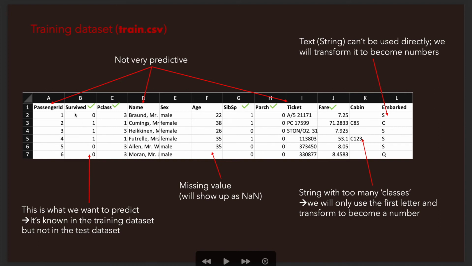The next variable we have is the status, survived or not. And we definitely need that, right? That's what we want to predict. We have it available in this data set, but in the other data set, test.csv, we do not know if the customer survives. So we need to predict it for that one, learning from the train.csv data spreadsheet.